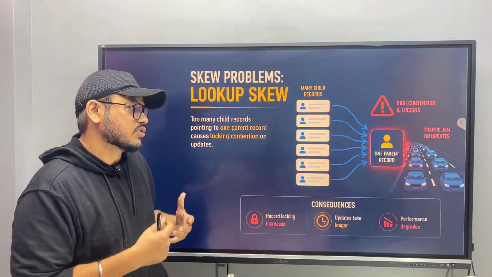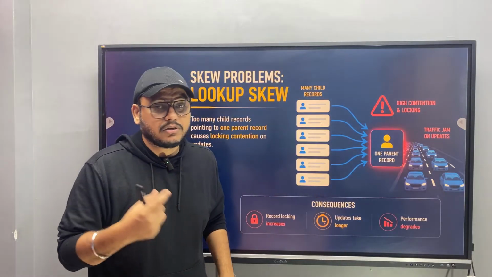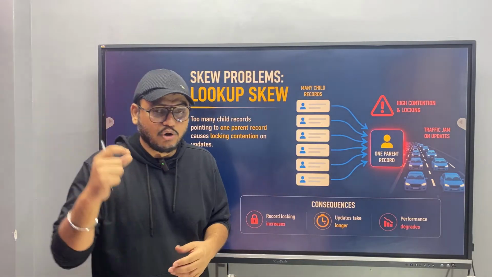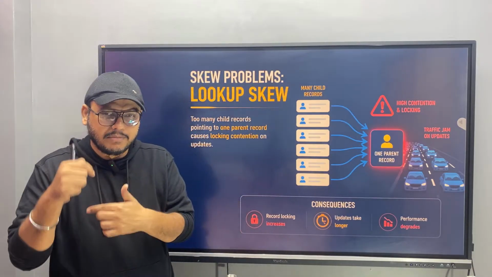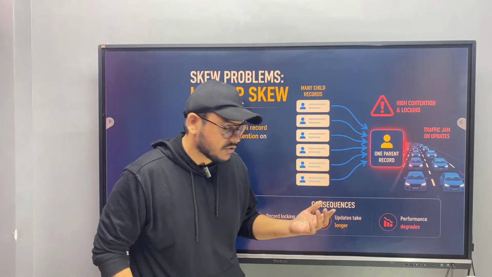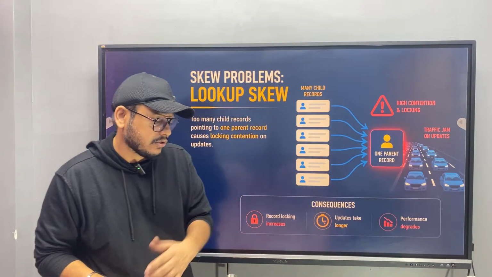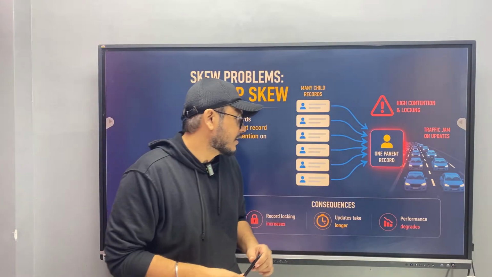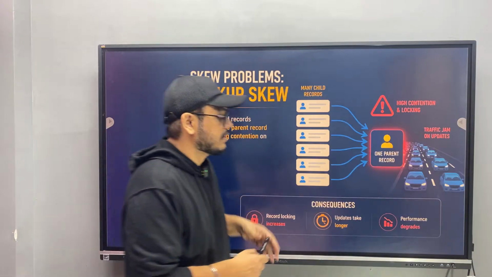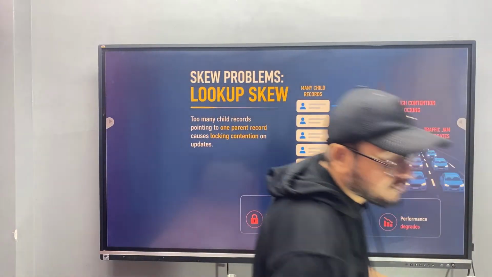Even if the record locking is not an issue, you may have to process things in smaller batches, chunks. You will have to go one by one by one, which will definitely make things slower, and your performance will definitely degrade. So this is the second type of skew.